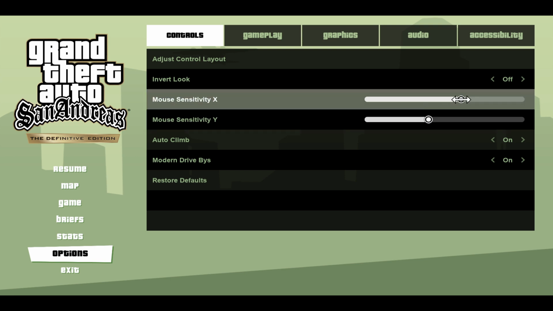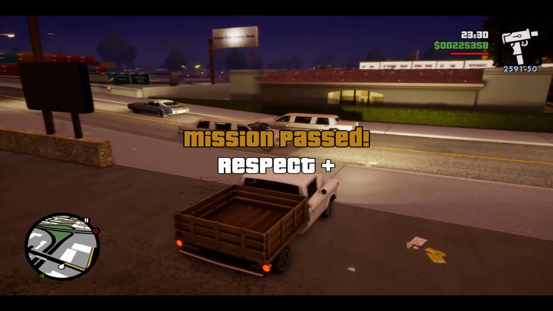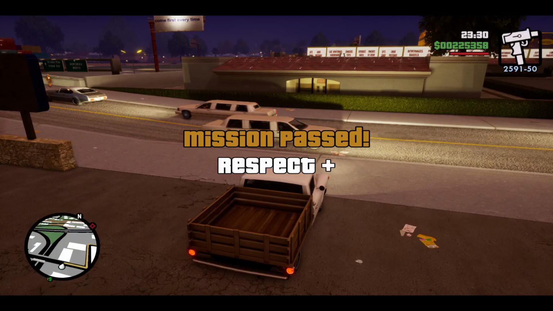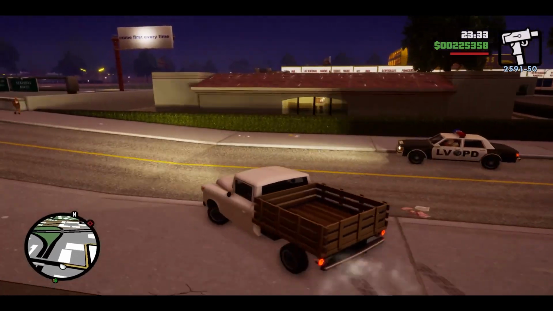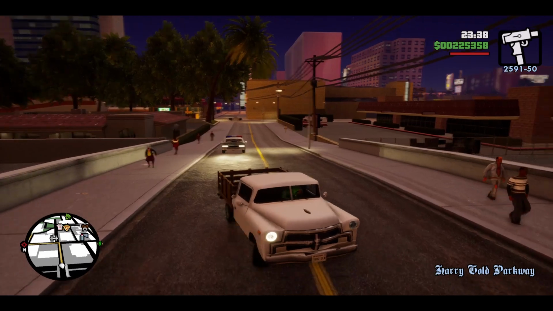You can use the slider and turn it to the right in order to increase sensitivity, and if you wish to decrease it, you can swipe it to the left. And now, your sensitivity settings will be applied to your game right away, and you can come back to this menu in order to change your settings as many times as you want.